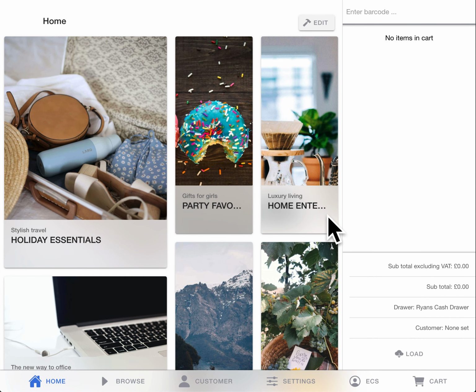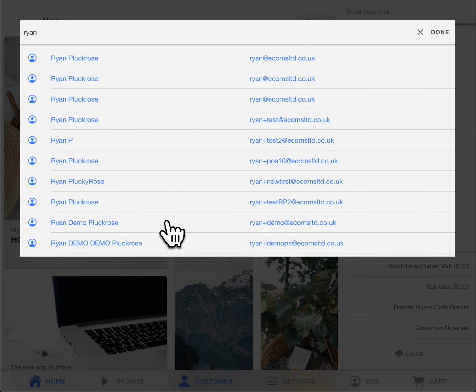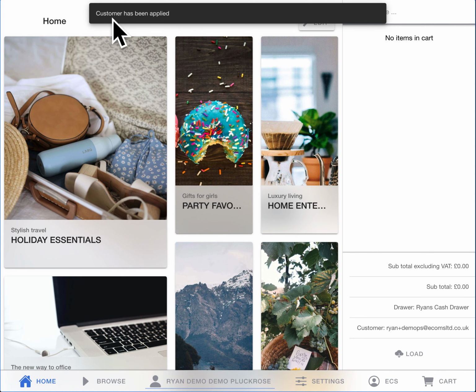So earlier when I placed an order, I went into the checkout and added a customer. I can also do the same from here. If I click customer and I search for me again, you can see all the different ones I've got. I'll just do the same guy again, Ryan Demo. I can see I've now got 2 orders since I placed another. Click apply to cart and I've been applied.